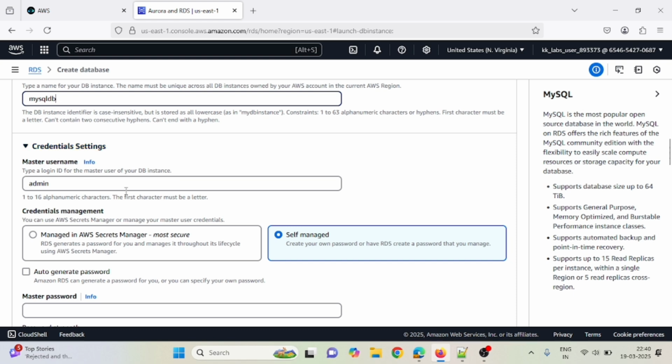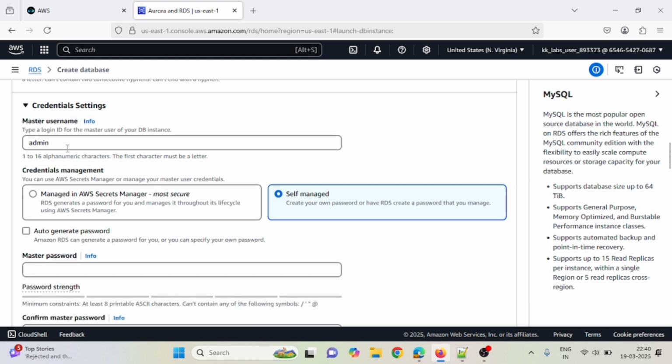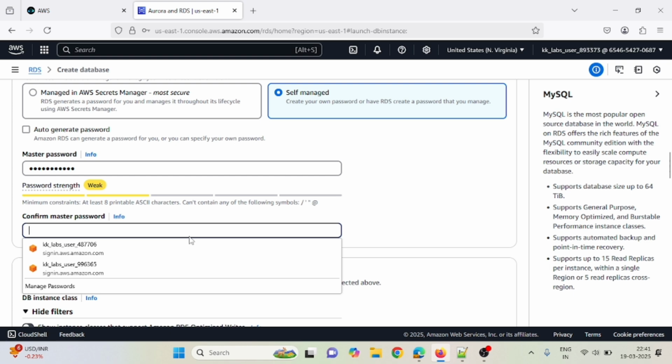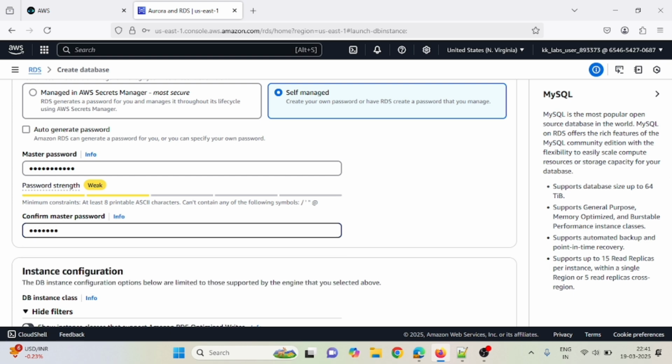next one is credential settings. I want to create self-managed credentials, so I am giving the username as ABCDF, and password as capital ABCDEF, 1, 2, 3, 4. Okay. Capital ABCDF, 1, 2, 3, 4.